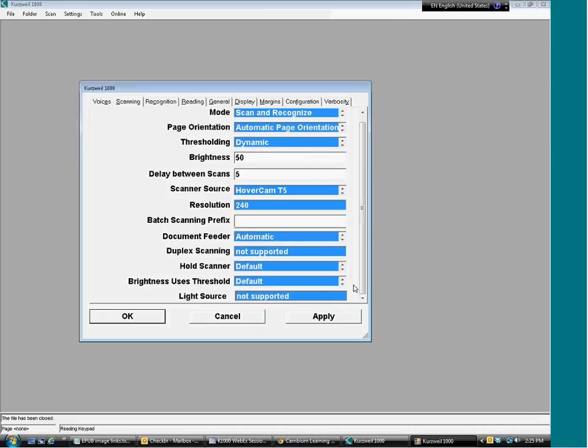On the other hand, on one of the other document cameras that we plan to support in the future, it's called SceYe, S-C-E-Y-E. On that particular device, we do support the brightness. We support the light source. It's something you can turn on or turn off. I will speak very briefly about SceYe at the moment. I only have one of them.